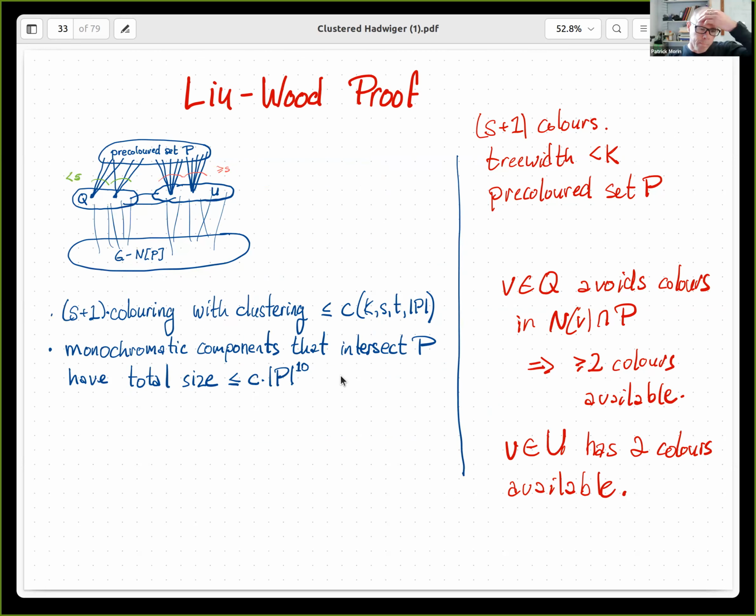Okay, and so the proof basically, or the lemma says that I will be able to give you an S+1 coloring. The clustering will be some function of K, the tree width, S and T, these two parameters of the graph, and the number of pre-colored vertices. Can't avoid that because they could already be a large cluster just by themselves.